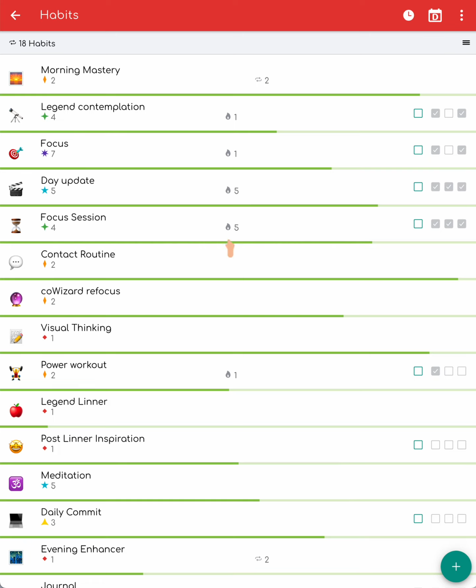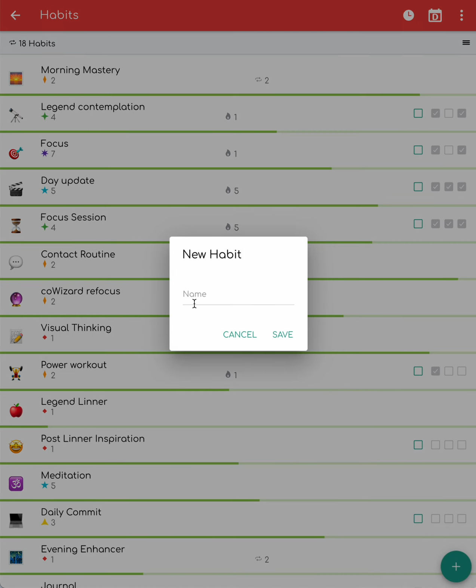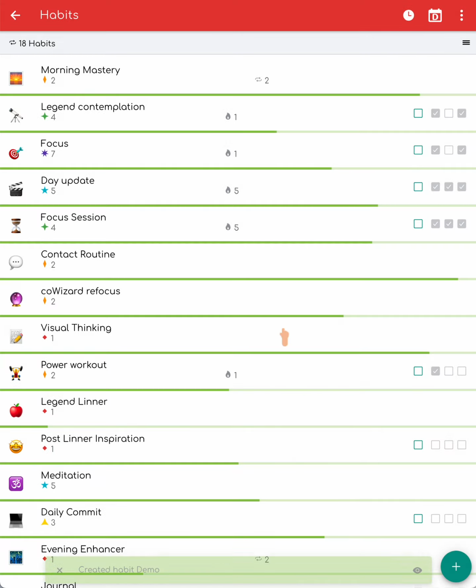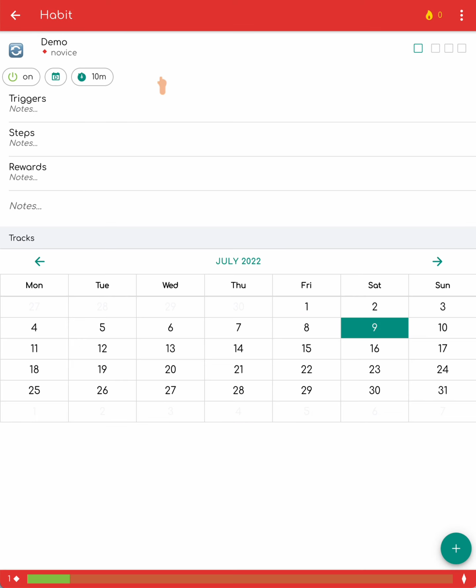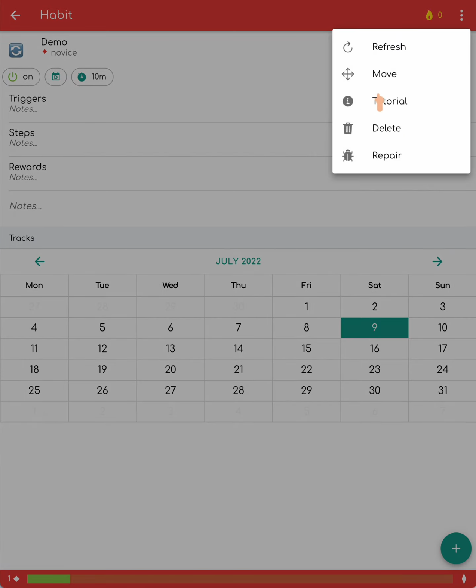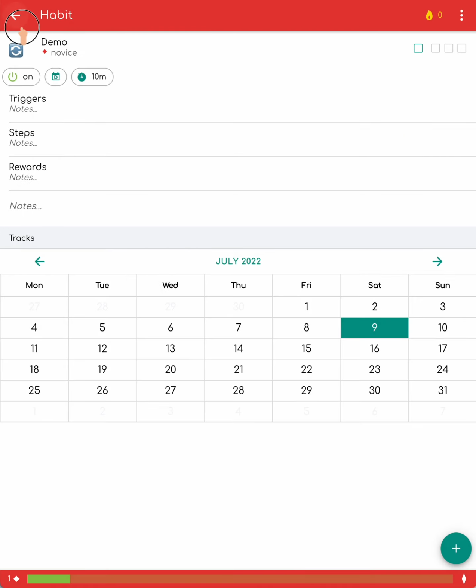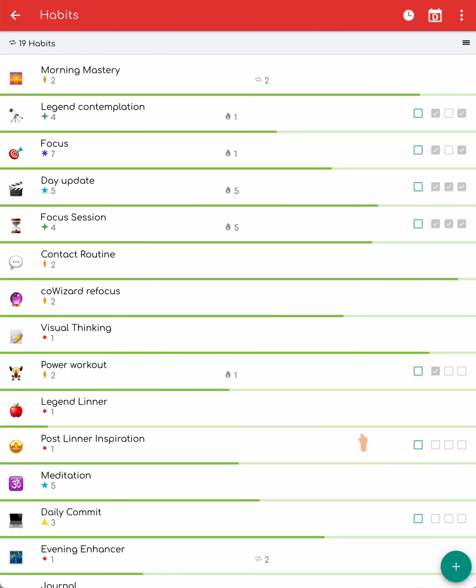Each line, like each item here, represents one habit. And in addition to seeing the ones that I already have, there's also a plus button down here in case I want to start a new habit. So I'll just call this demo for now, and this is then how you will be able to set that habit. But in order for you to know how that works, you can look at the tutorial from the habit page. So I will instead look at the general thing here.